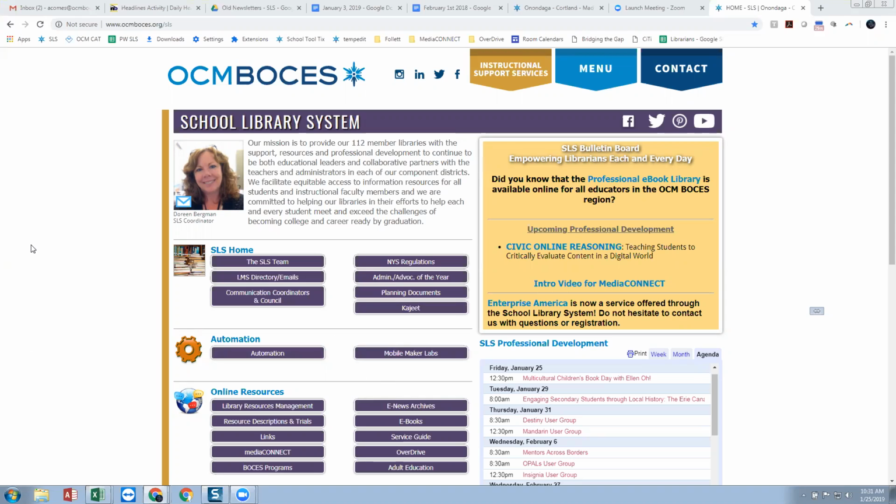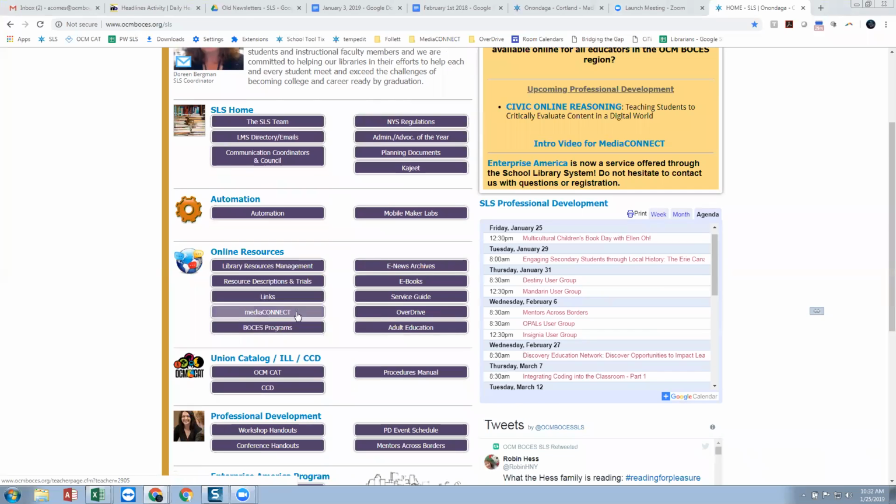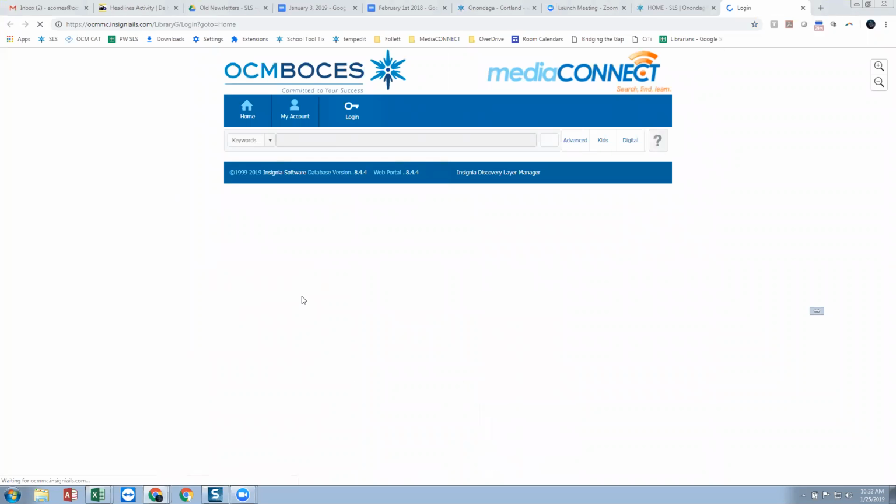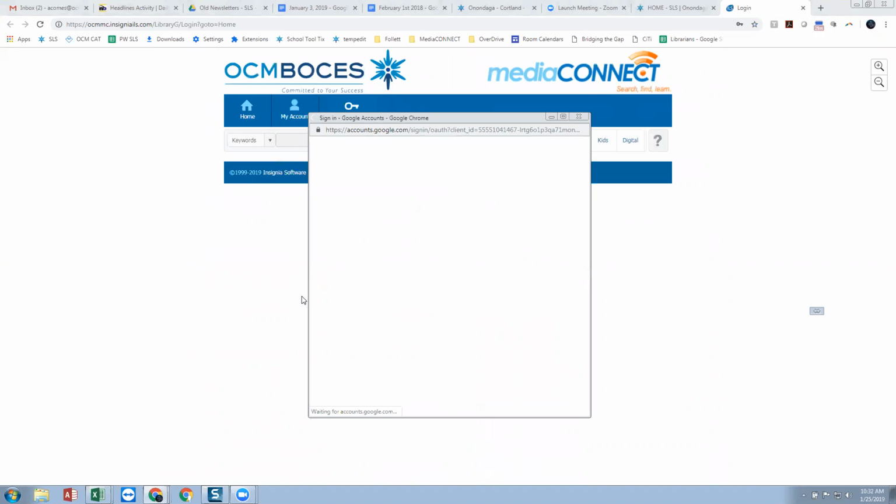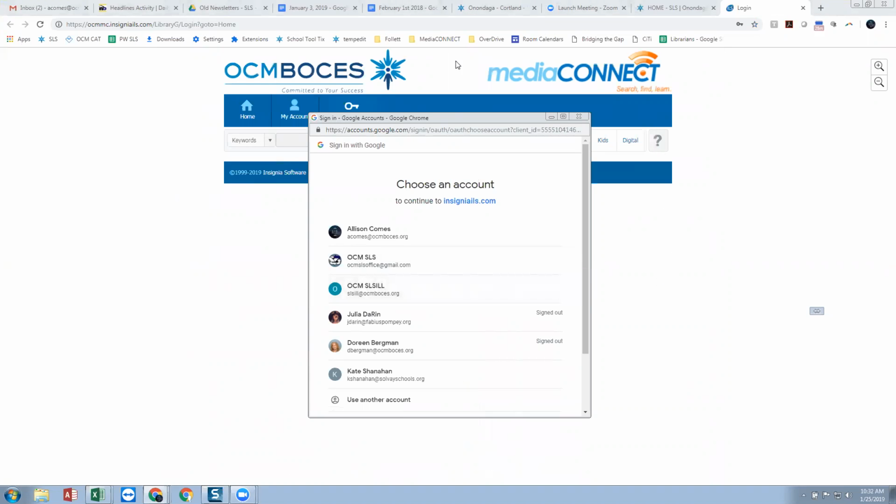So you can find mediaCONNECT off of our homepage. It's ocmboces.org/SLS. And in the center here, we have the online resources and mediaCONNECT. So this is the new platform, and it should automatically launch this sign-in box with the Google accounts. The main issue we've been running into with people not being able to sign on is they have their pop-ups blocked. So just check that out when people might tap you for a little issue. They've been coming to us quite a bit.